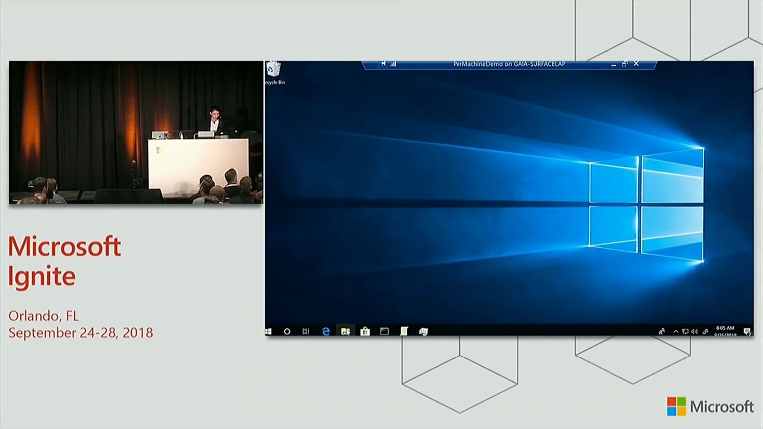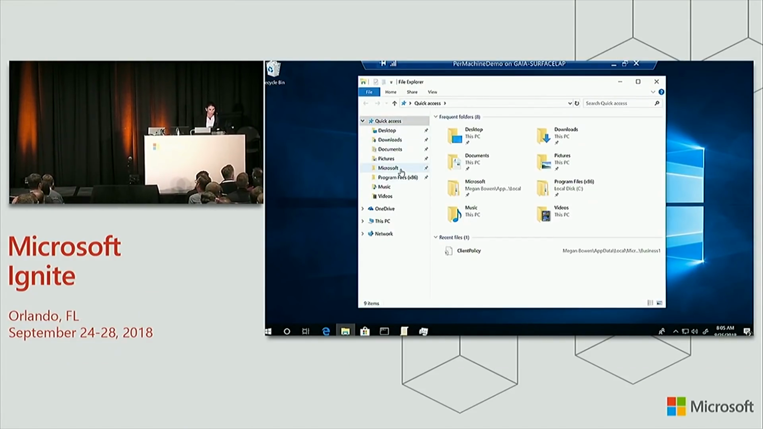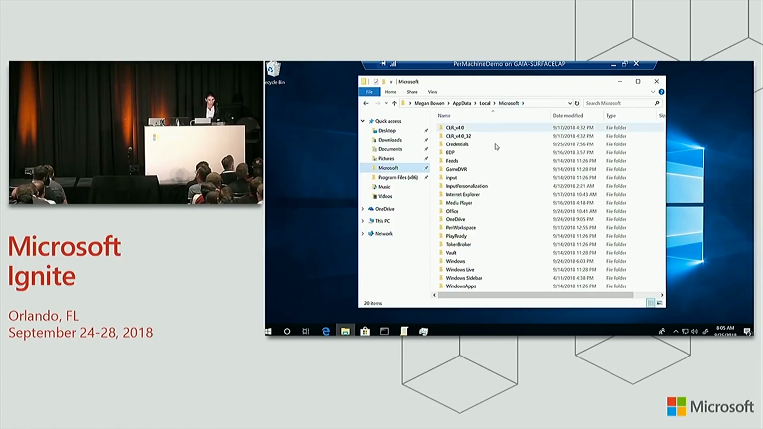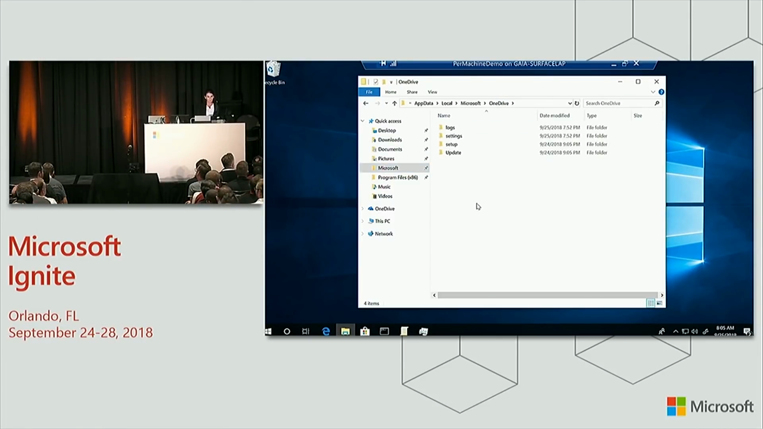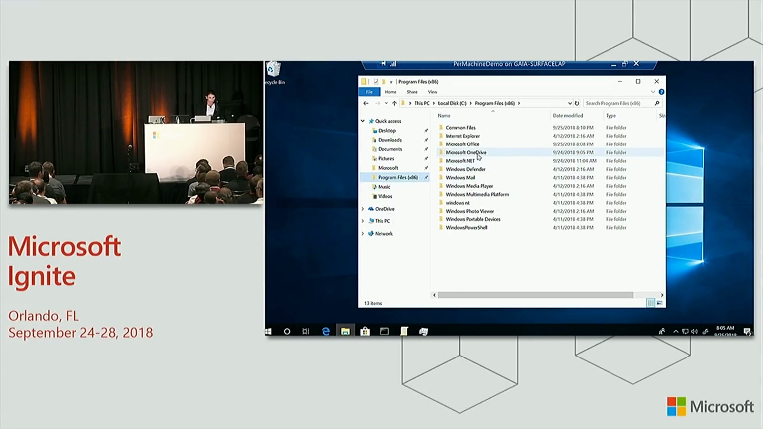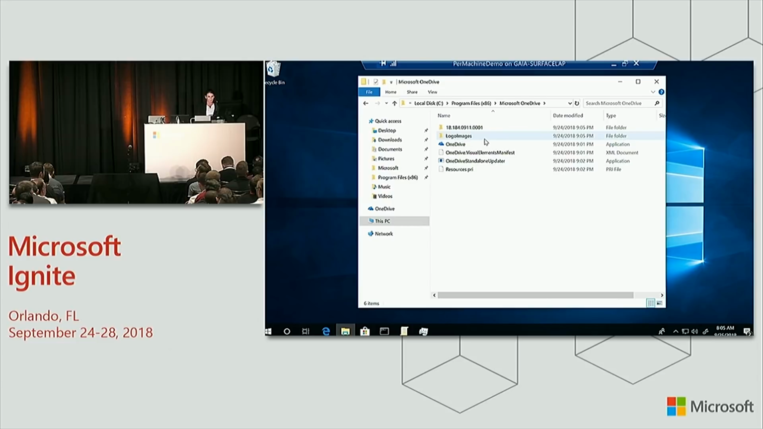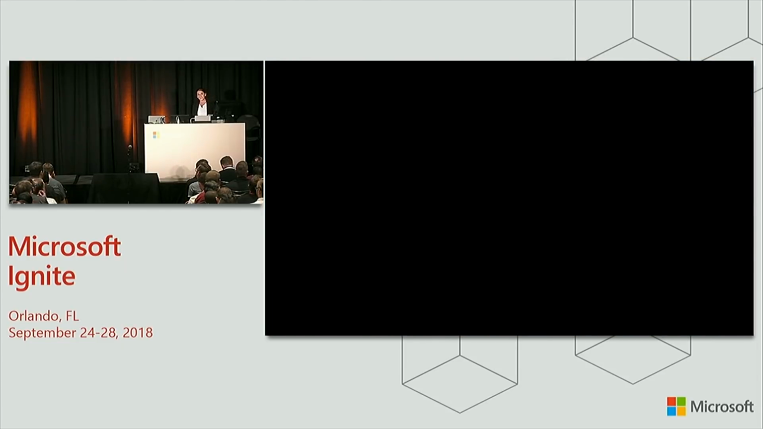Now I'm going to open Explorer. And here I've opened my local app data folder, OneDrive. And if you've already deployed OneDrive, you might be used to seeing OneDrive.exe right there. But as you can see, we only have the logs and settings for the user. If instead I go here to Program Files x86, I can find Microsoft OneDrive, and here it is. Here's OneDrive.exe, installed once on the machine.